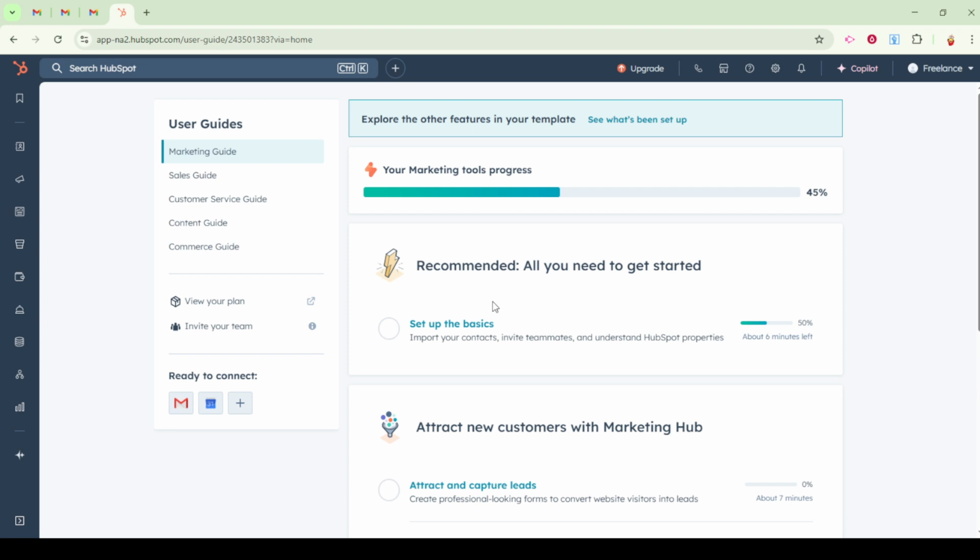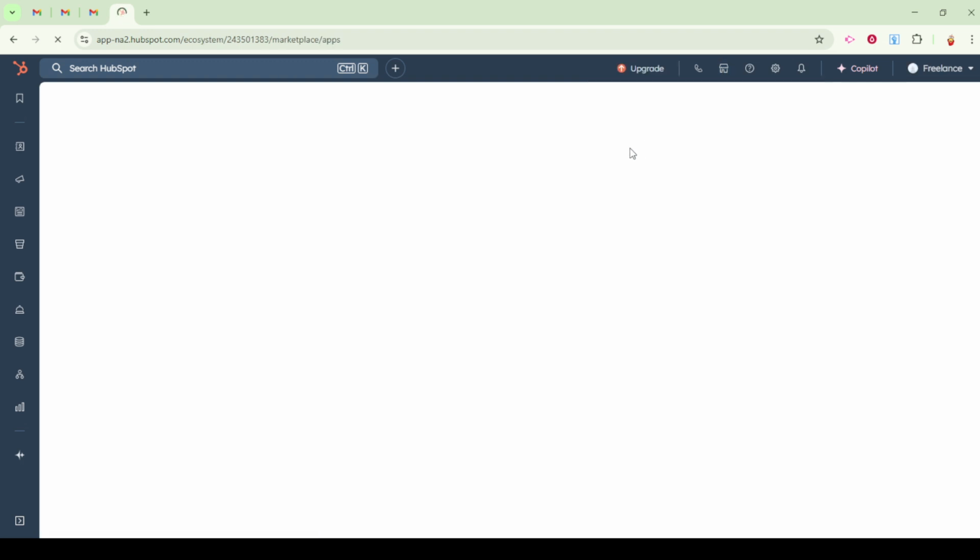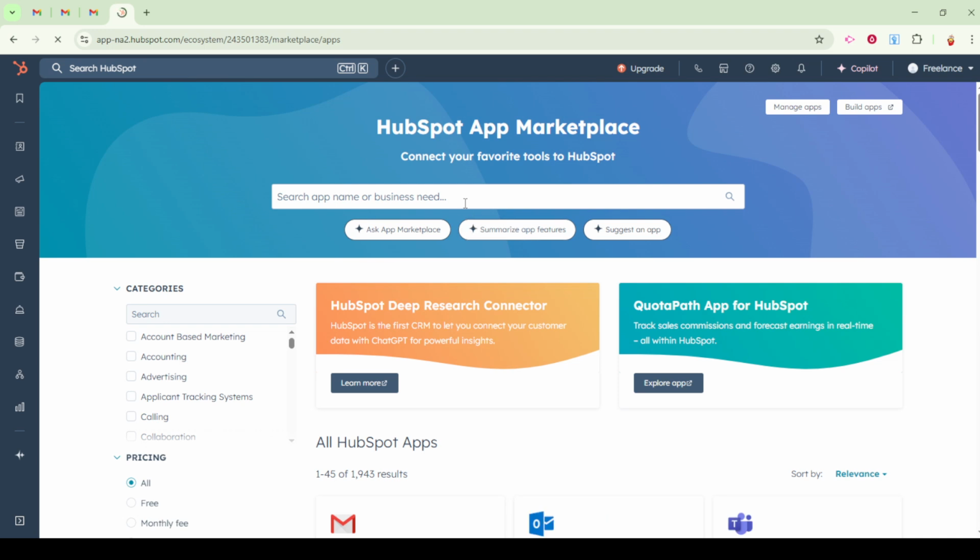Let's start by installing the Slack app. In your HubSpot account, you'll find an icon that leads you to the marketplace. Go ahead and select App Marketplace from there. Once you're in, simply search for Slack in the search bar. You'll see it pop up in the results, so select it. Next, click Install App and follow the prompts.